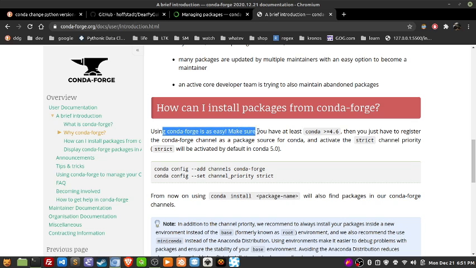Using Conda Forge is easy. Make sure you have at least Conda 4.6, then you just have to register the Conda Forge channel as a package source for Conda, and activate the strict channel priority. Will be activated by default in Conda 5.0. So it's already activated by default if you have at least 5.0.